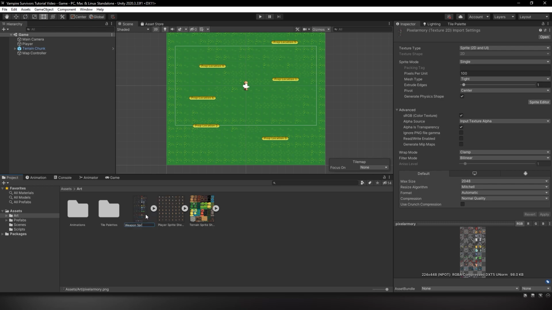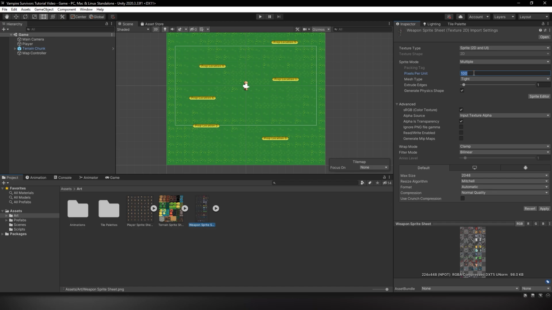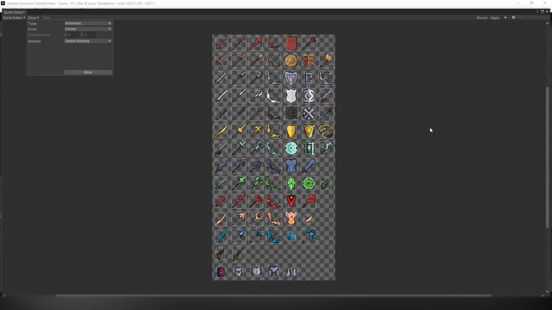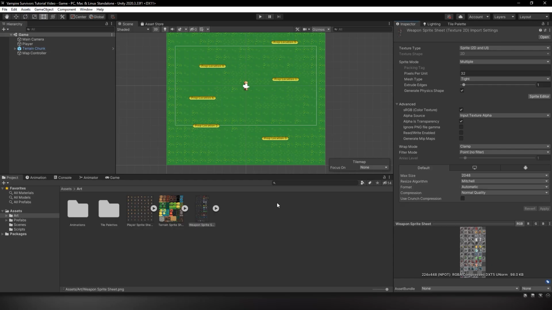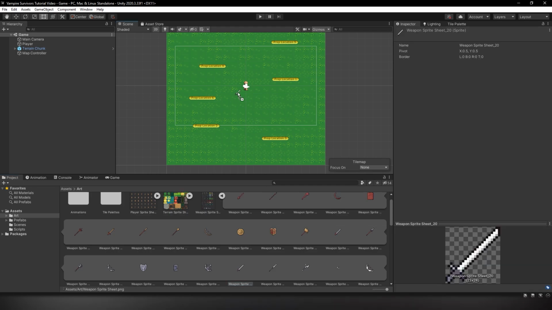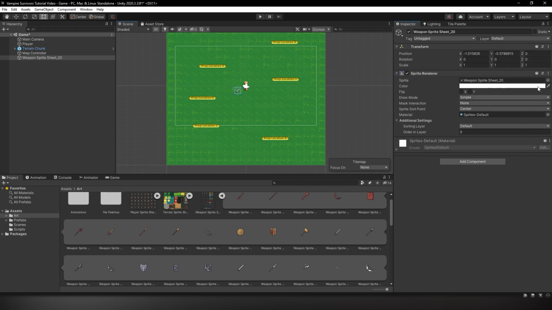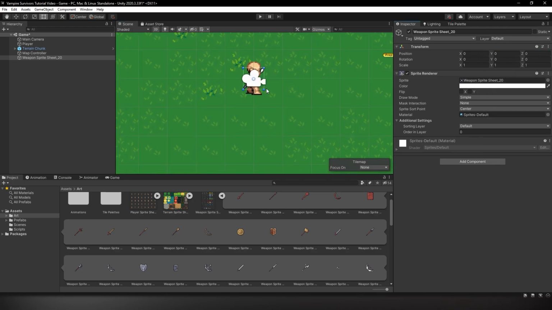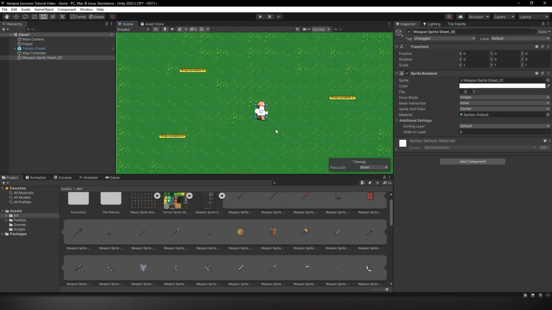So let's drag and drop it into the art folder and rename it to weapon spreadsheet. By now, you should already be very familiar with the process, but make sure to slice the sheet by using the automatic preset and set the pixels per unit to 32 by 32. Drag and drop weapon sprite underscore 20 into the scene view and reset its transform. You can use any form of knife sprite, as you can see here, that looks remotely similar to this sprite inside the sprite sheet itself. But for me, I'll just use this.